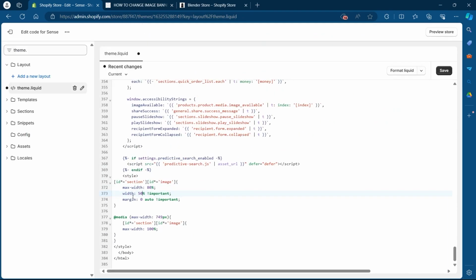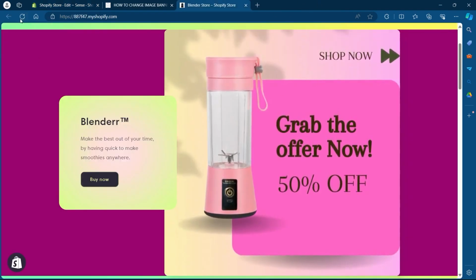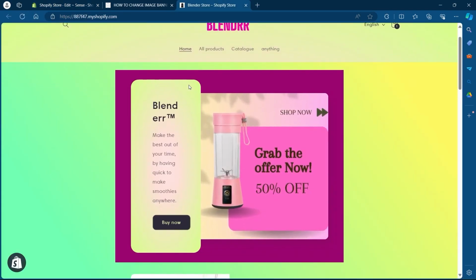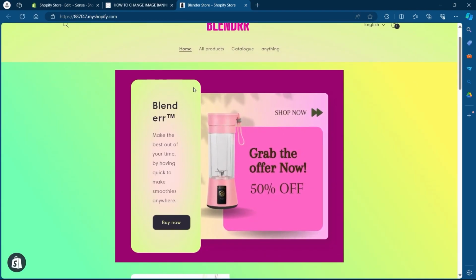Now after typing in 50% in the width of the first code, I will click on save, navigate back to my Shopify store. As you can see, this is the current size of my image banner size on my Shopify store. Now it looks something like this. I just decreased the size of my image banner on my Shopify store by 50%.